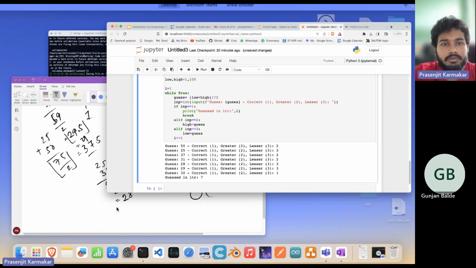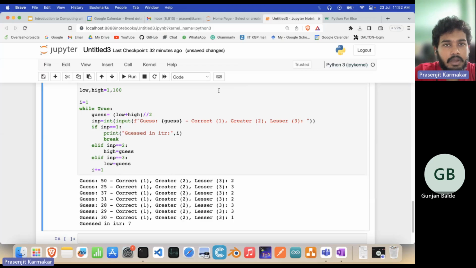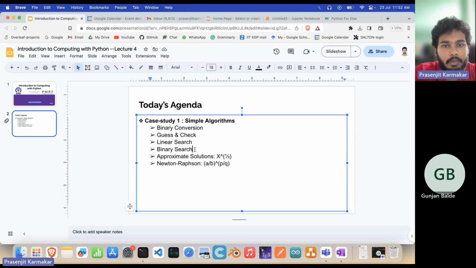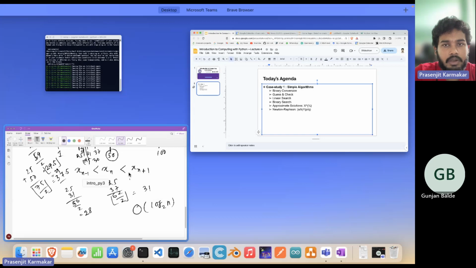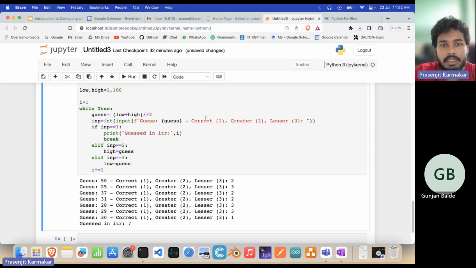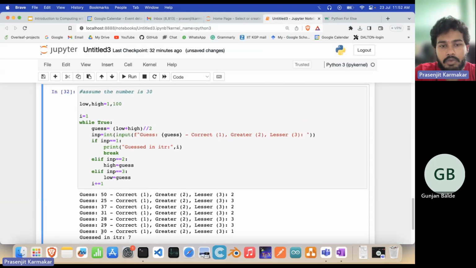Okay. So binary search is more efficient than the previous two, guess and check and linear search. And by quite a lot, right? So for linear search, if I just want to go up to 30, it would take 30 iterations, right? It will go 1, 2, 3, 4 like this. So it will take up to 30 iterations.